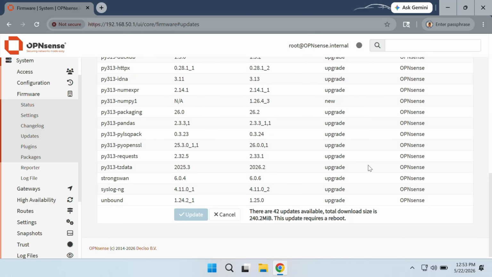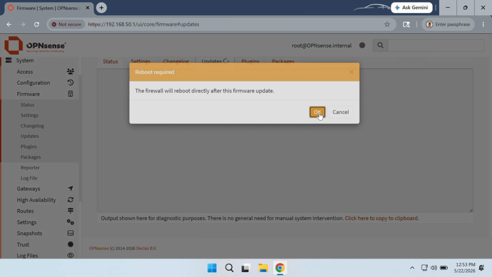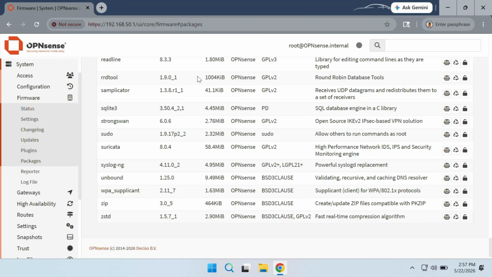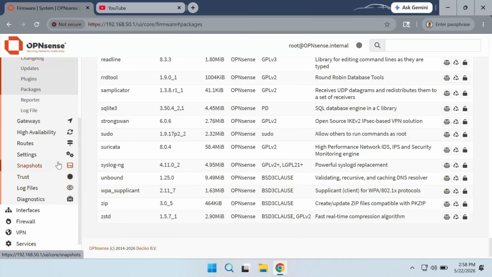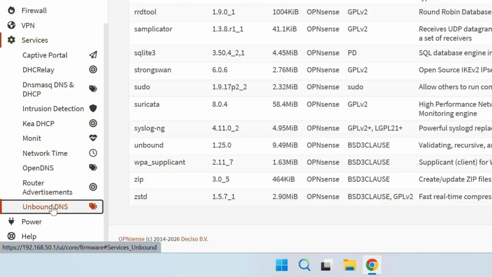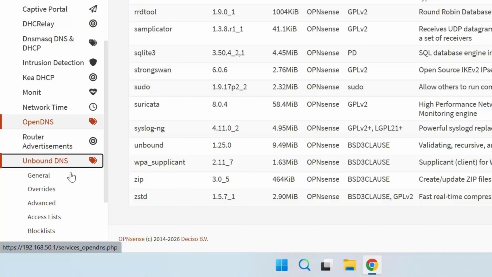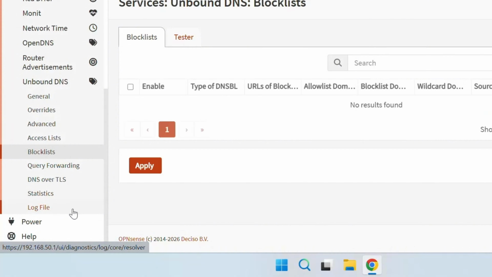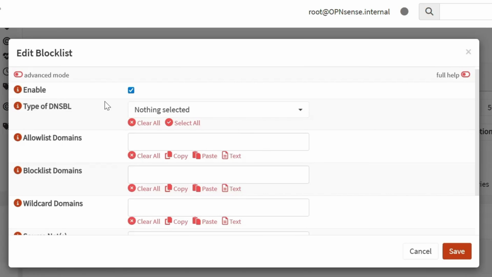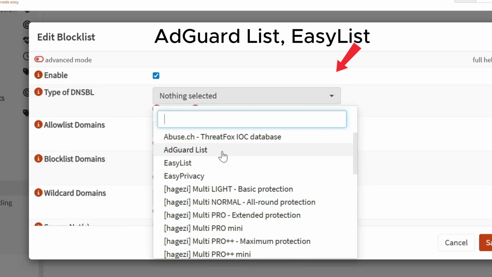It went through this whole thing of updates, and it updated a number of things. So no plugins, no updates, no packages, none of that worked. I wasn't able to find anything related to AdGuard. So I went ahead and searched for an alternative. What I did find was the DNSBL, which is the DNS block list, and I found a few that I could try. There were two types, the AdGuard list and the EasyList.